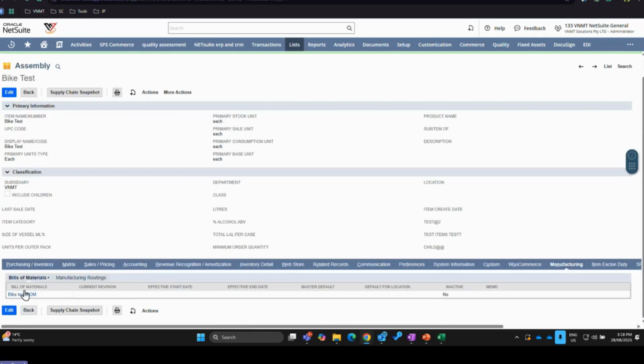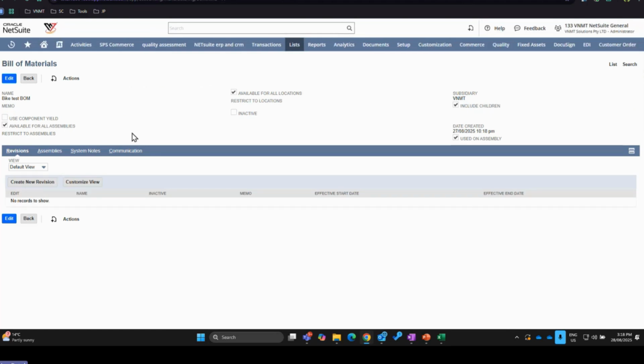Now, the next step is adding your components. Once you go back to your bill of material, you will have an option to create revisions, assemblies, system notes, and communication. NetSuite's bill of material functionality includes BOM revisions, where you can define to the system that this particular revision I will be using for the 2025 year, for example, and moving forward, I have a different version.